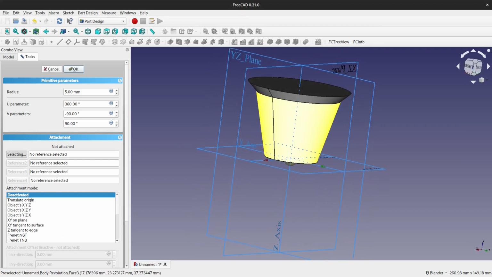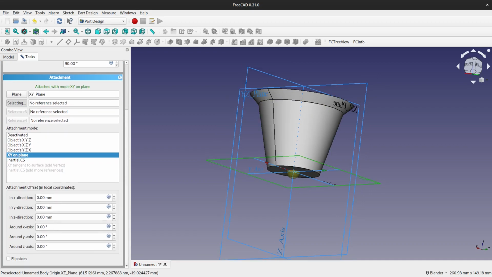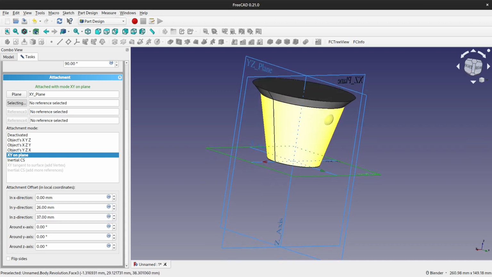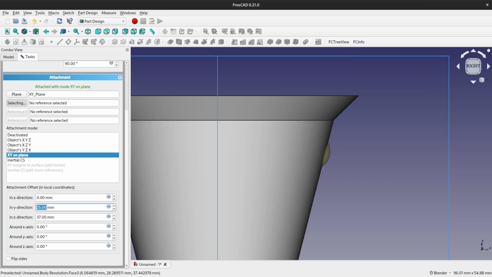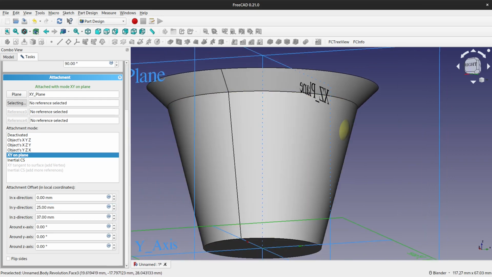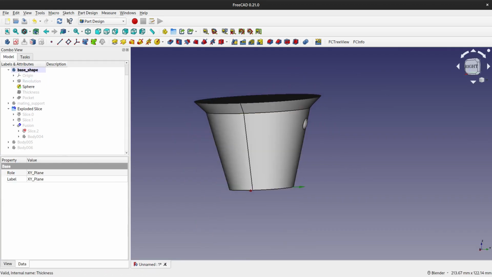So we need to attach it. Select the XY plane and we need to offset it in some direction. Okay, let's bring it outside so we can see it and bring it up. Okay, it's a bit here. I think it's a bit too much. Okay, so it looks good. It keeps reporting errors, but it's okay. As long as it doesn't crash, it's okay.